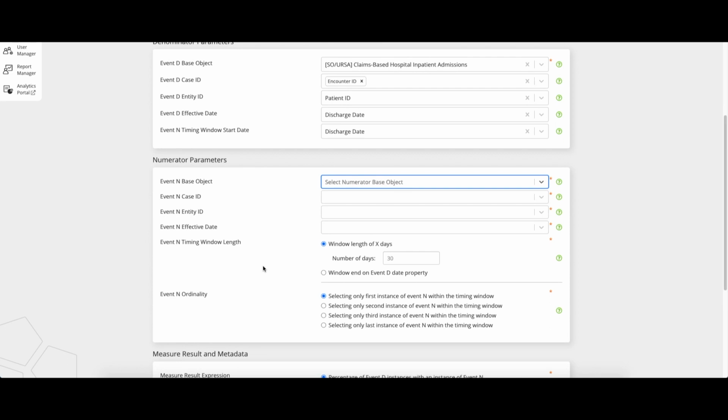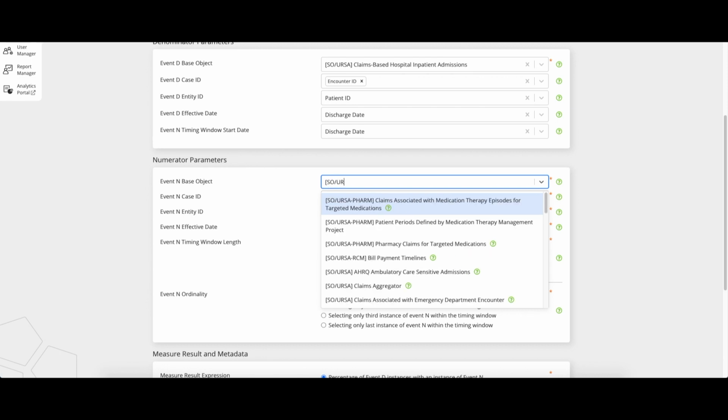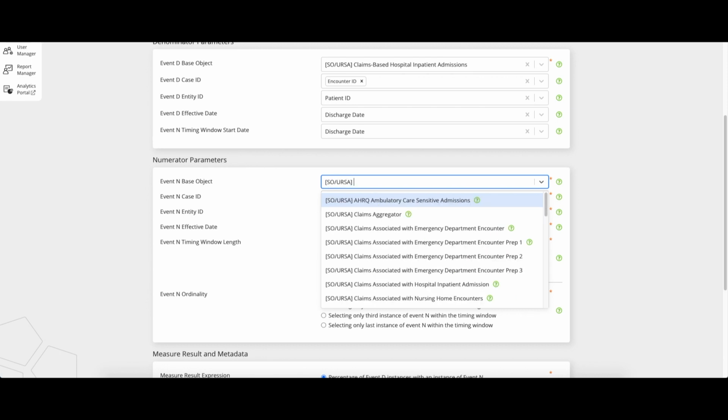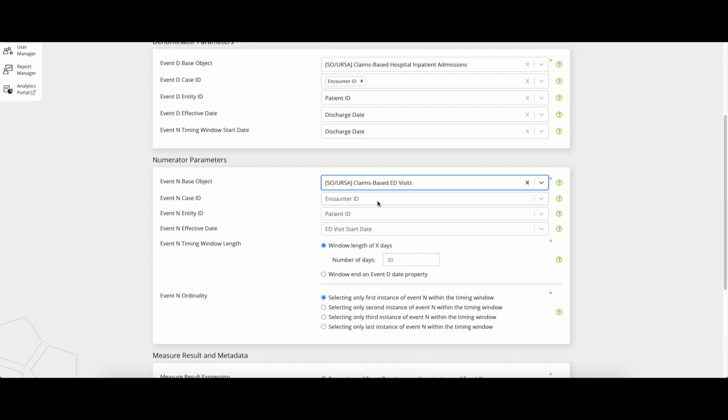Next, we'll define the numerator's parameters, starting with event N's base object. Here, we'll select the object that contains the numerator events that we're interested in measuring, which in our case is SO Ursa claims-based ED visits. Again, Ursa infers the likely options for defining the measure's numerator.